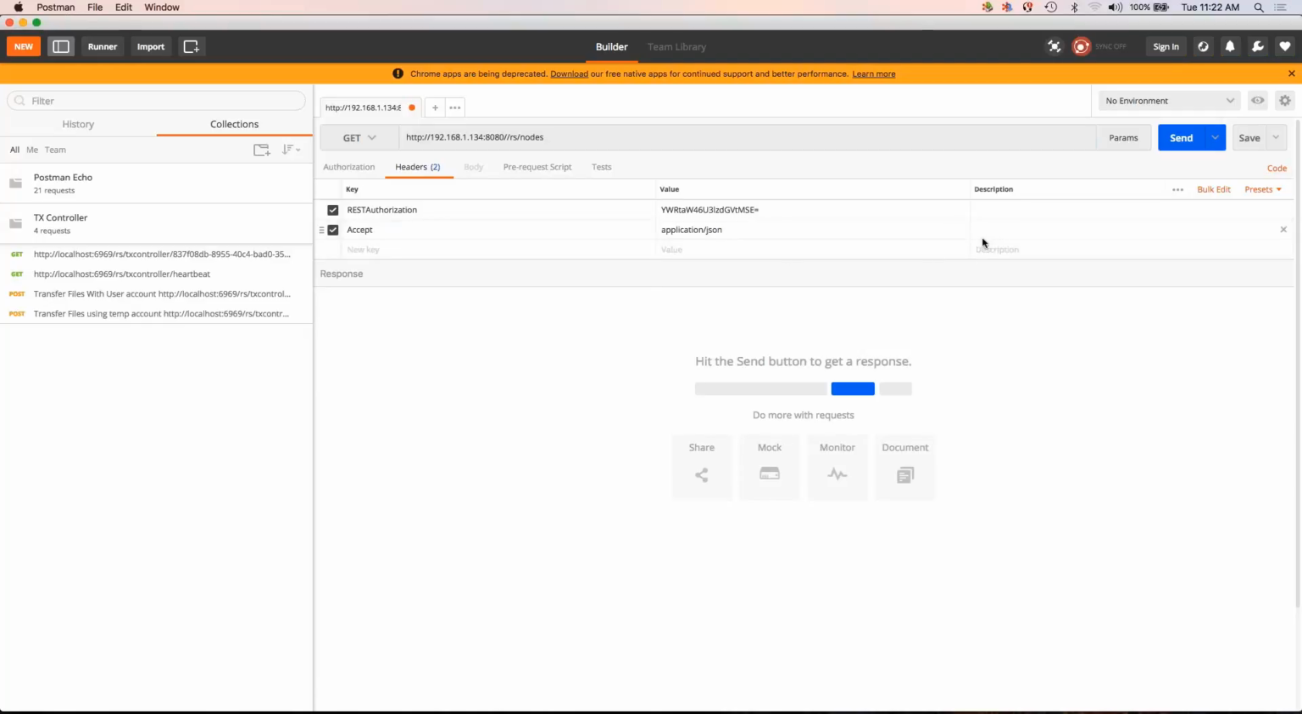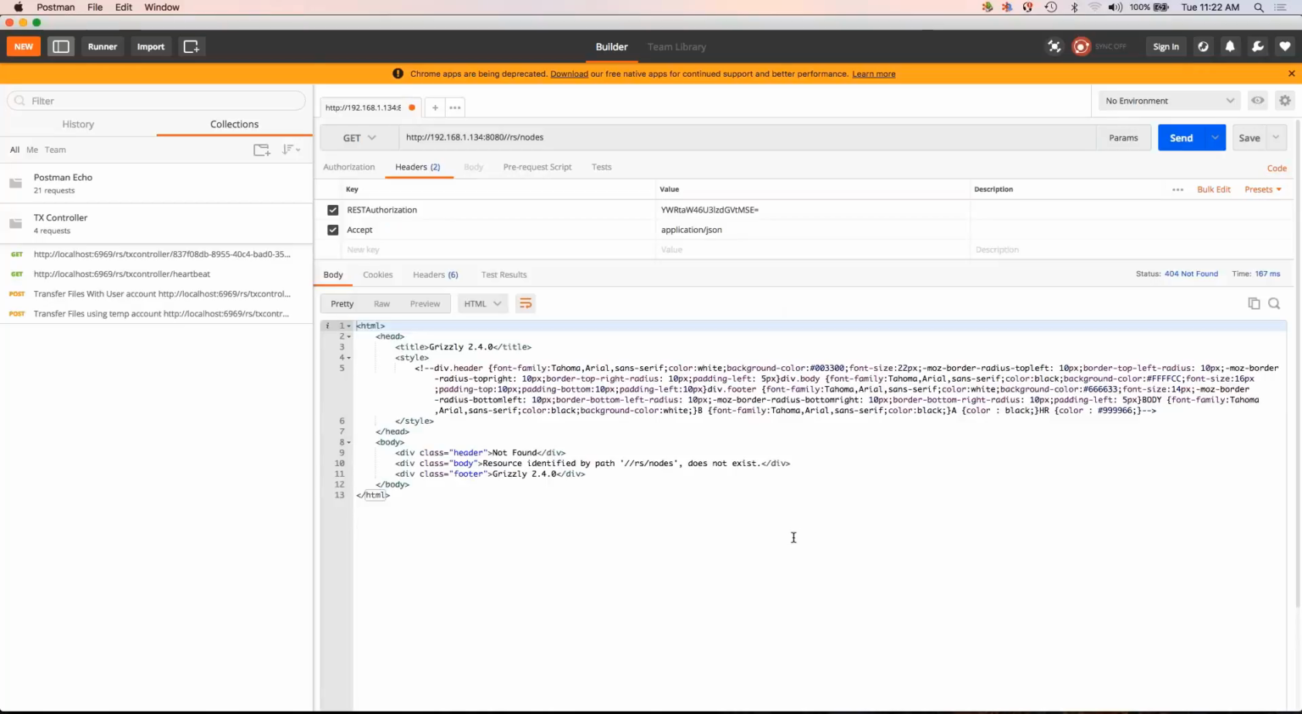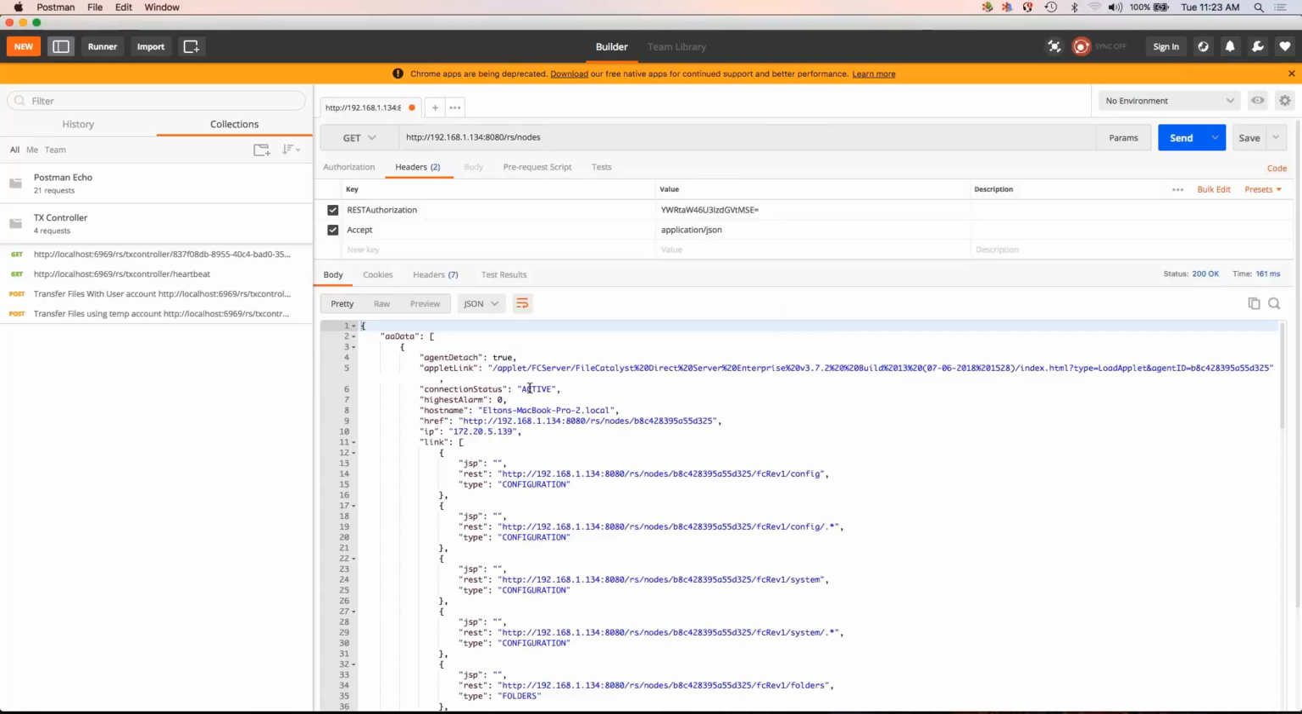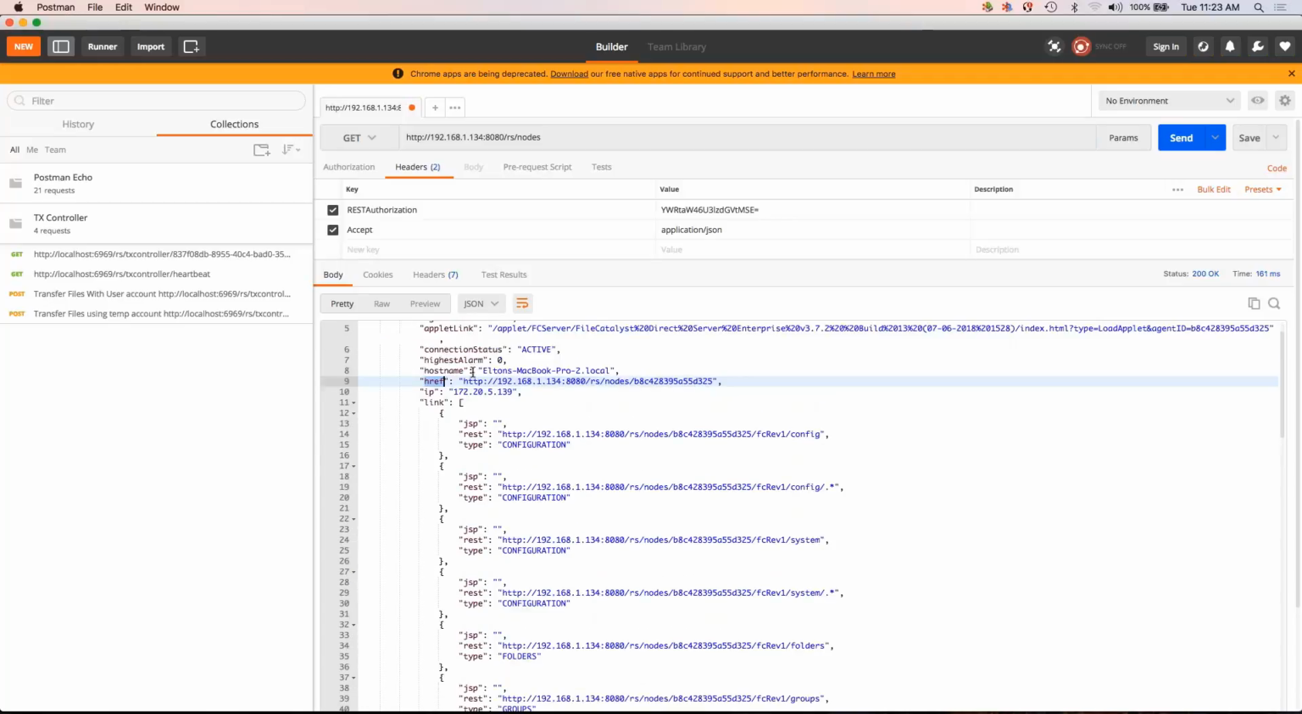This is XML. Now I can hit send. All right, so it's telling me that it can identify because I have one too many slashes here. So let's hit send. Boom. So now I get back all the data. I get back all the nodes. I get back the status, host name, IP, all the supported links.